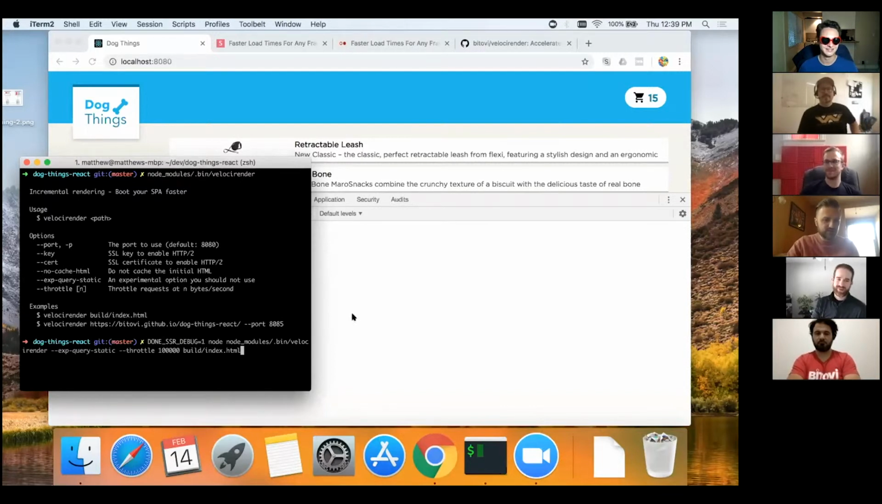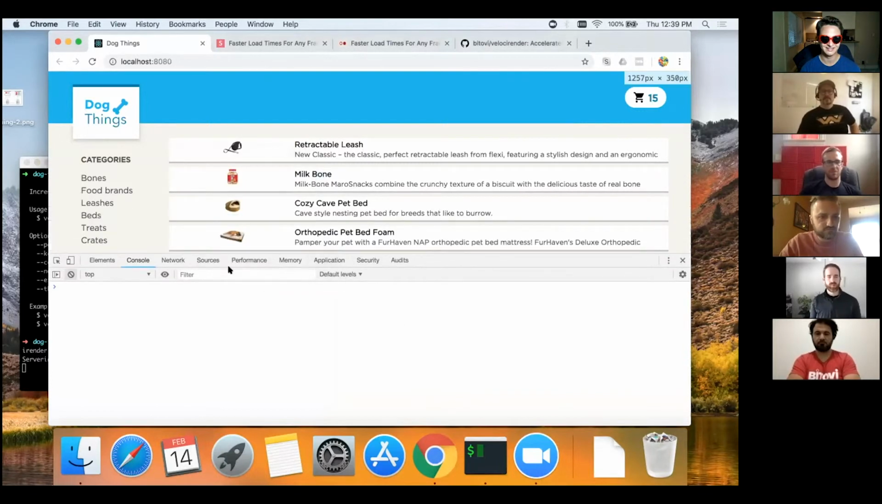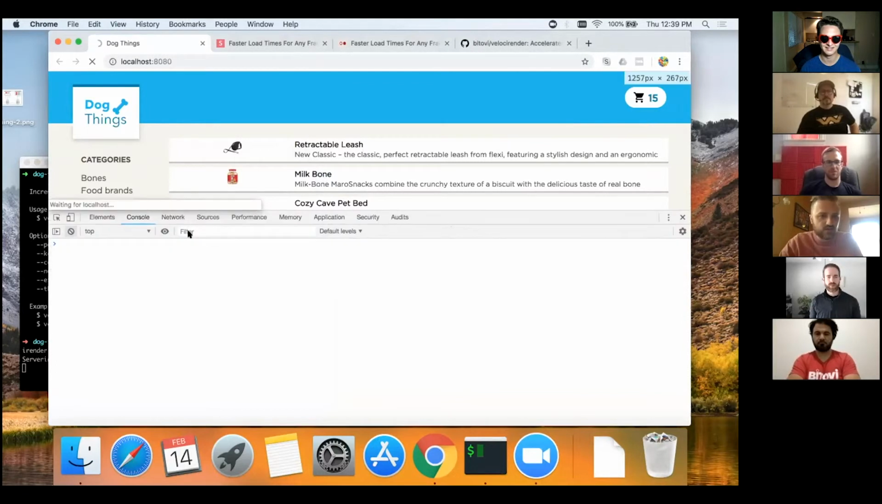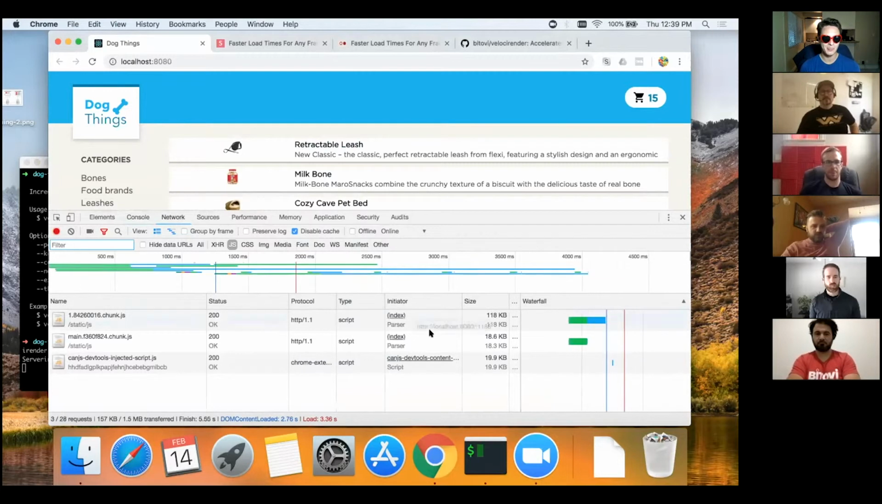I'm gonna use a super secret environment variable called doneSSR debug, and that's going to enable some debugging output that's useful for demonstrating what's going on. This is also being throttled to simulate a poor connection, maybe like a slow 3G connection. And we can just see what's going on. Let's first look at the network tab. As you see, everything loaded pretty quickly.